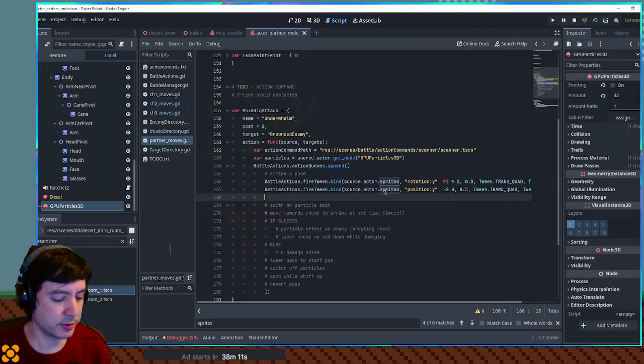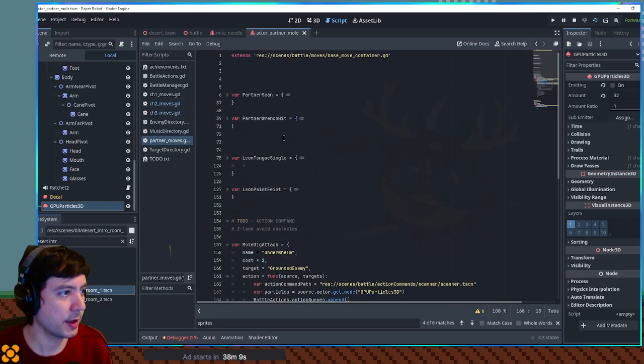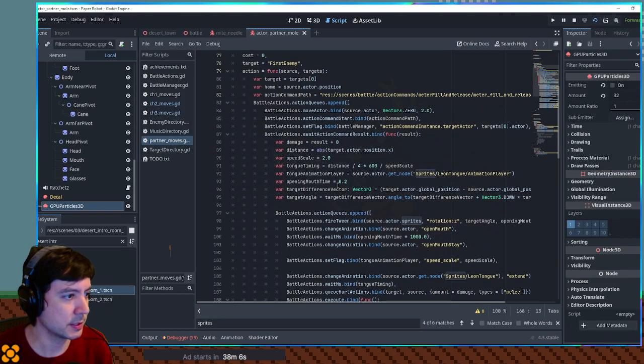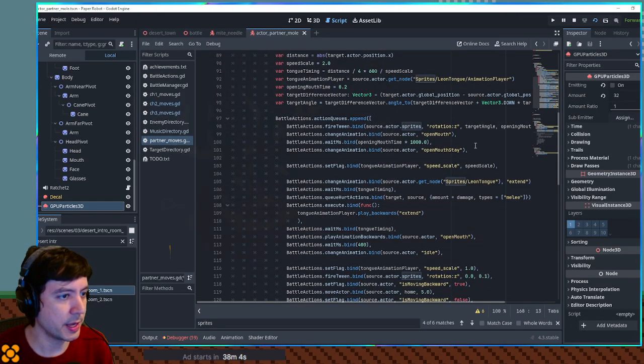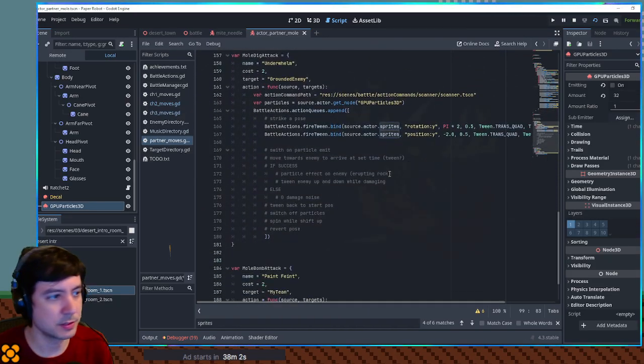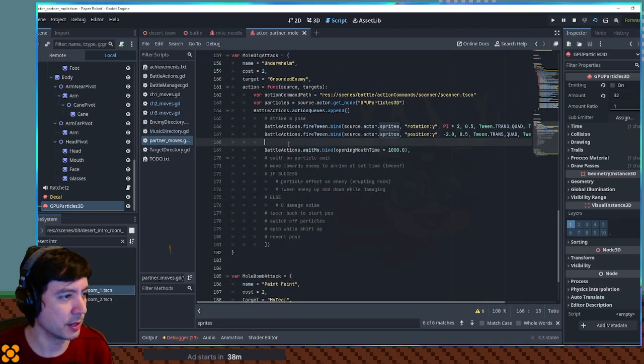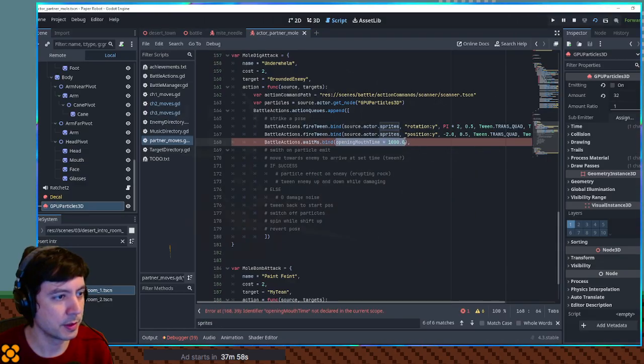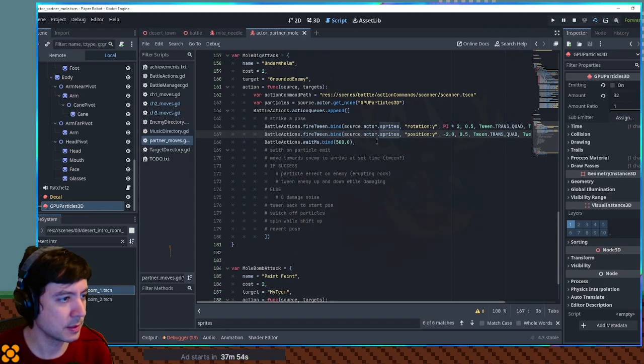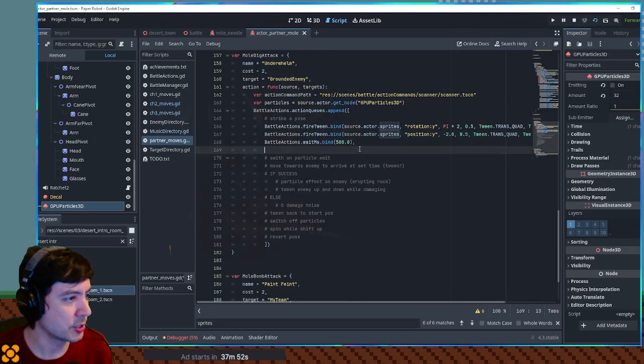Fire tween. So those are both going to go for half a second. So we need a wait milliseconds. Teacher karate. Now we're talking. Now we got some ideas here. So 500 milliseconds of wait. Then switch on the particles.